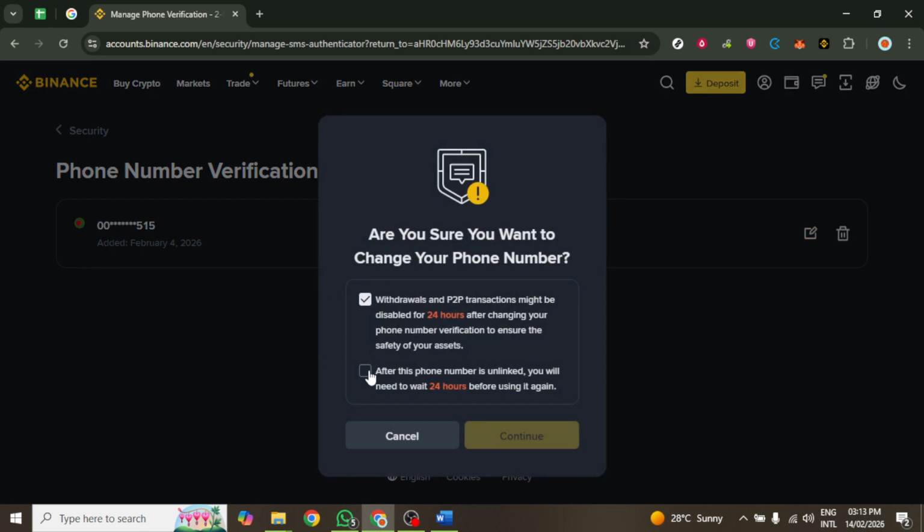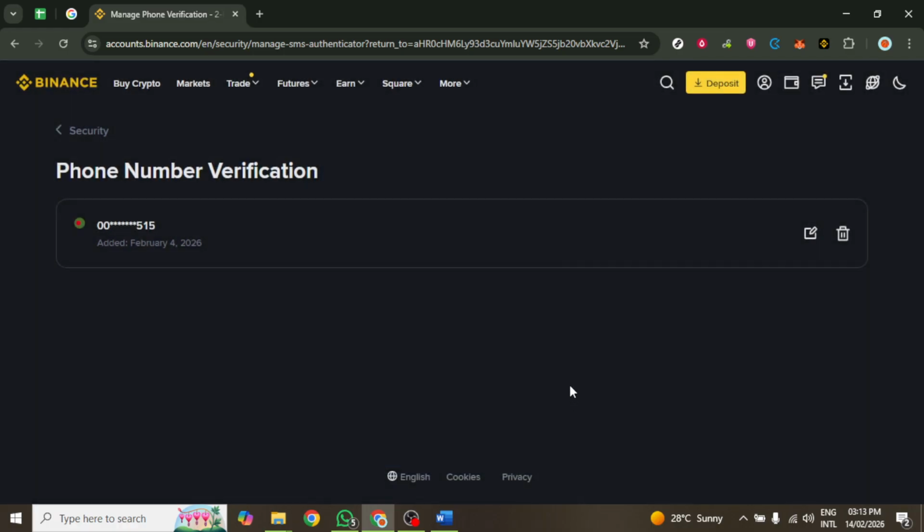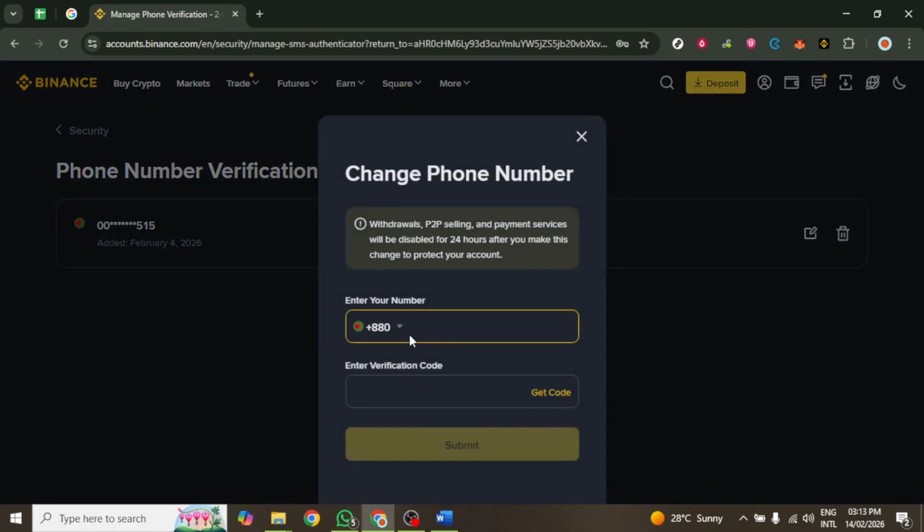Make sure to input the number correctly, as it will be essential for future verifications. Once you have entered the new number, Binance will send a verification code to that phone. Check your messages for this code and enter it in the designated field on the screen.